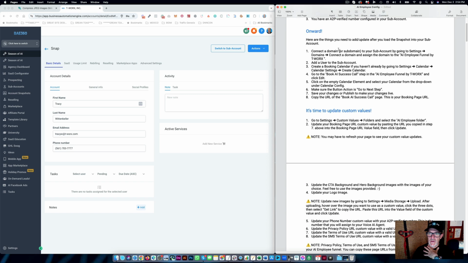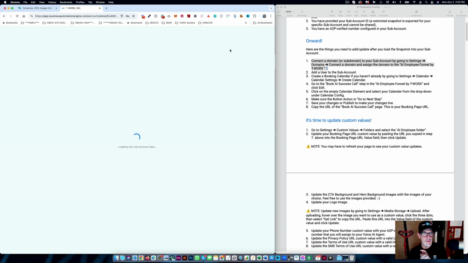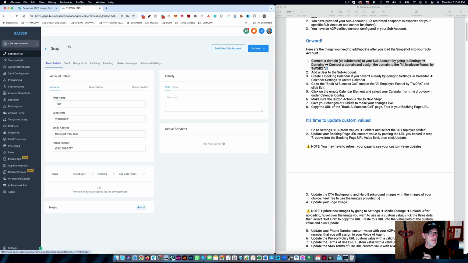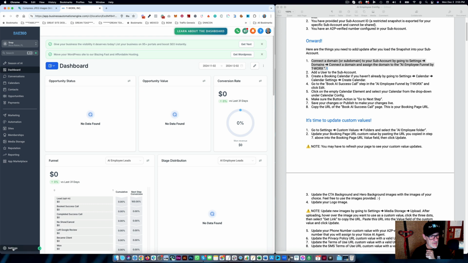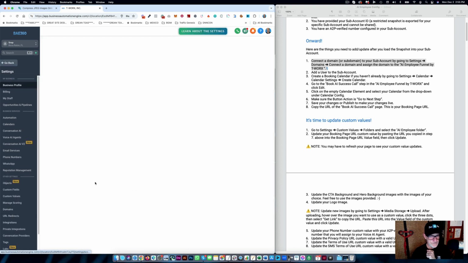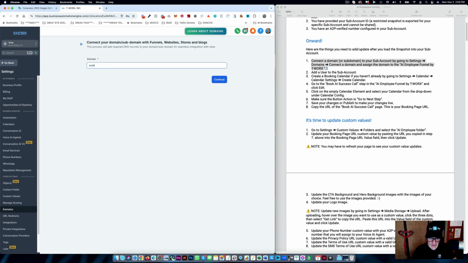So the first thing, as the doc says here, we need to connect the domain to our funnel. I'm going to switch to the sub account that I just created, called Snap. Here we go. Okay, I'm going to go down to settings, go to domains, and connect a domain. I think I've got one already called snapshot.tworks.com. It's a subdomain right there.